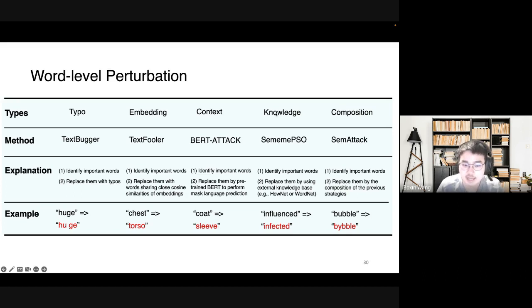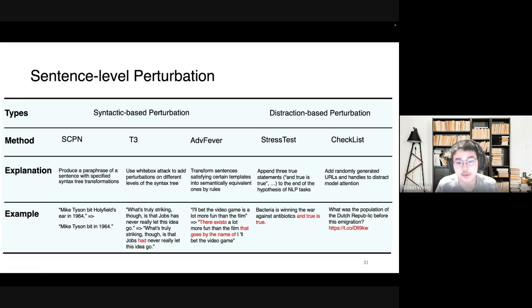And in the knowledge-based attack implemented by SemAttack PSO, we use some external knowledge base such as HowNet or WordNet, and replace words like influenced with infected. And in the composition of the attacks we just introduced, we use SemAttack and replace words with the composition of the previous strategies. For example, replace bubble with bibble. Since we have just introduced these word level perturbations, I guess you are quite familiar with this setting. And then we can move on to sentence level perturbations.